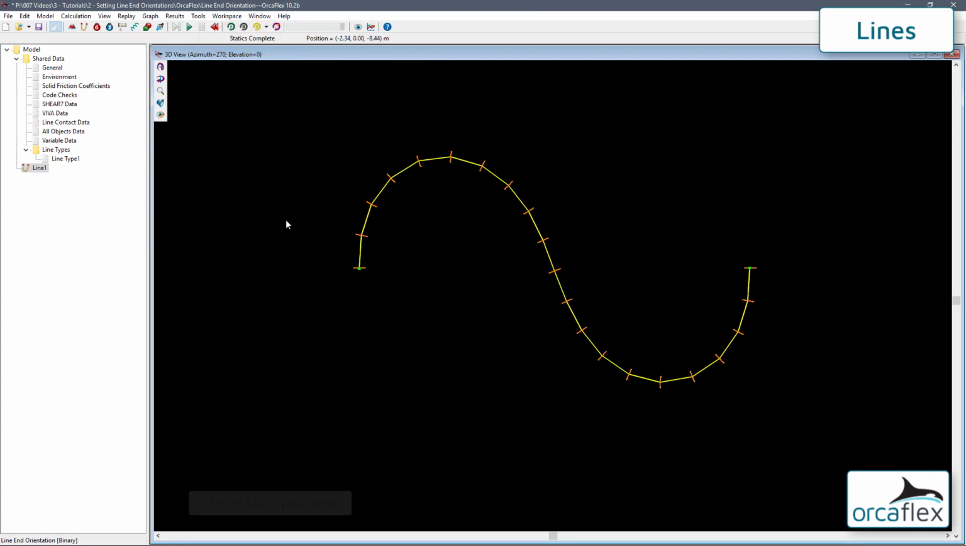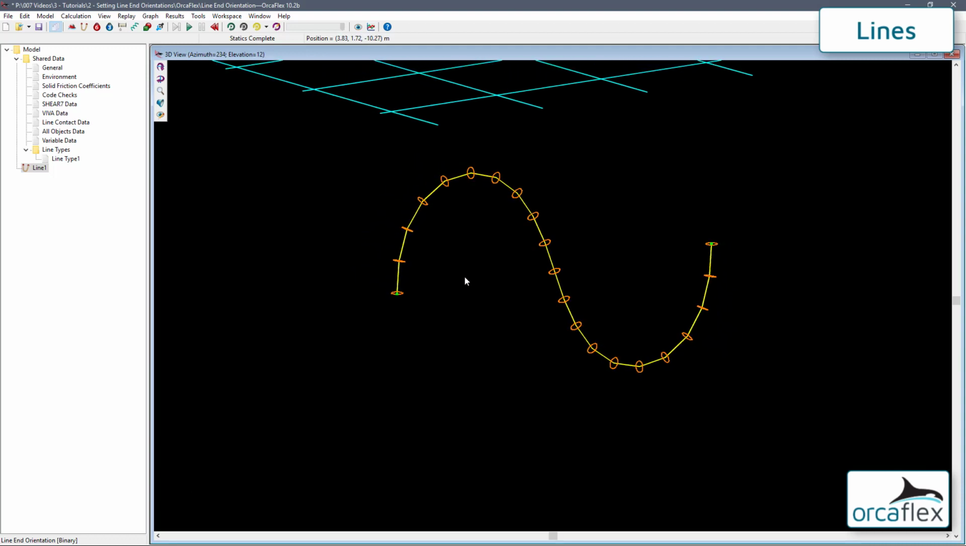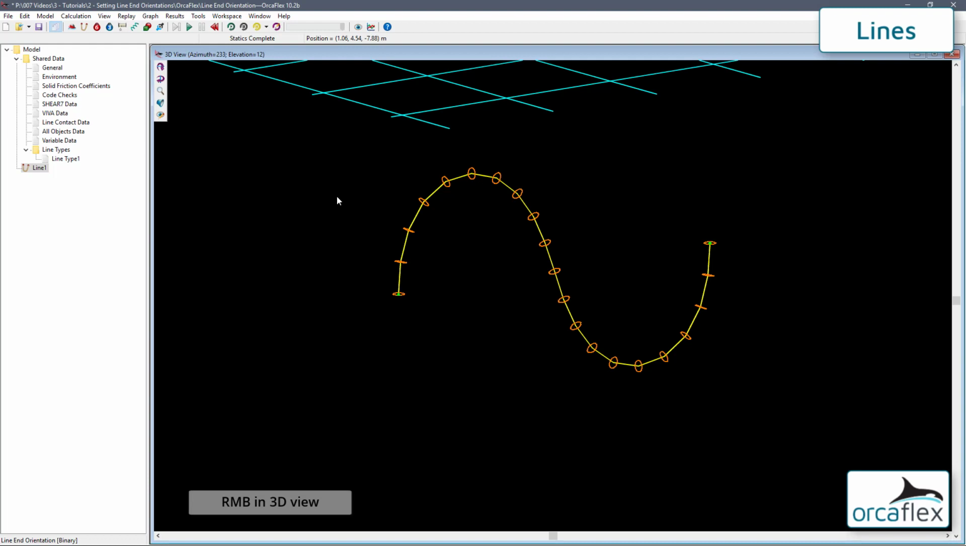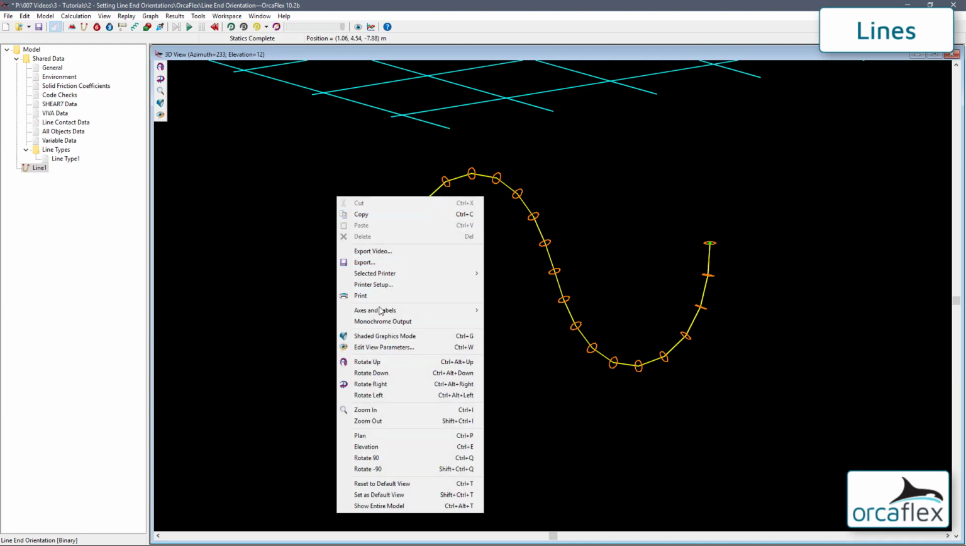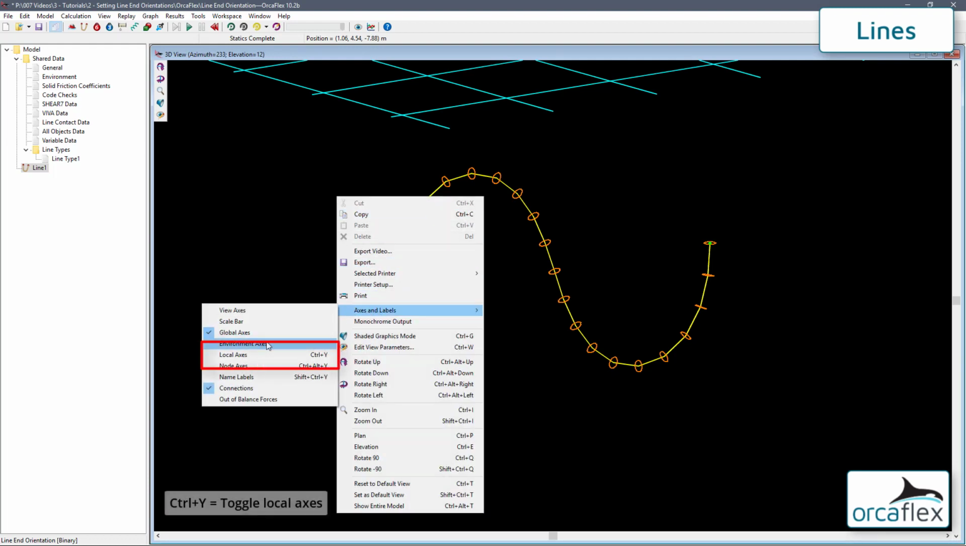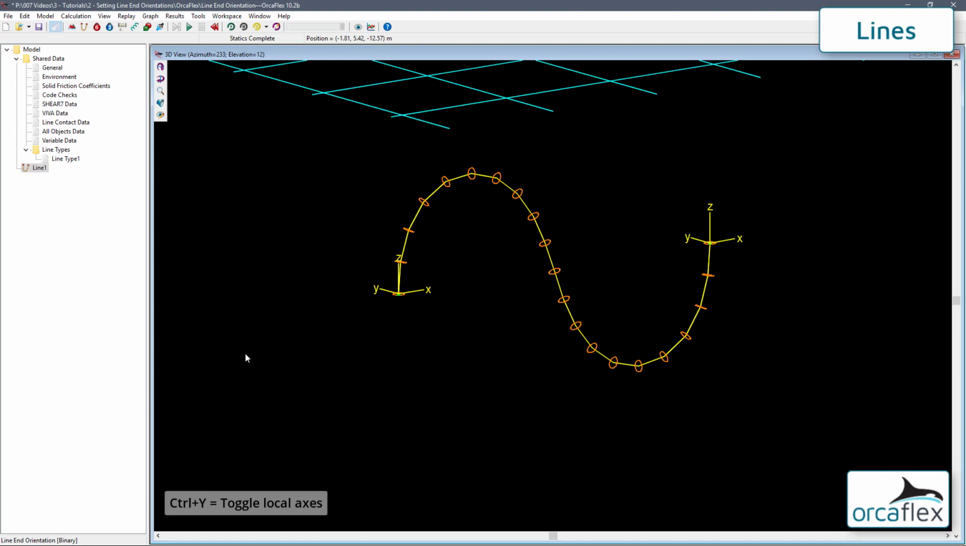OK, that's definitely not following the design intent. We can see the line has taken on an unusual S-shape, but why is that? Turning on visibility of the local axes allows us to review the line end orientation with respect to the design intent. The axes visibility can be toggled in the View menu, the 3D View pop-up menu, or with the shortcut Ctrl+Y.